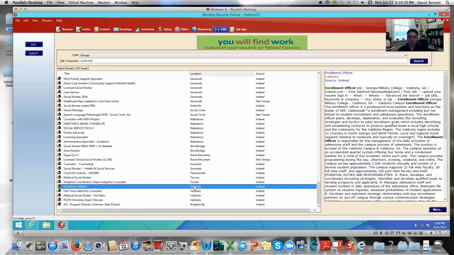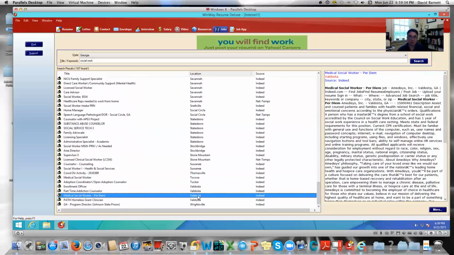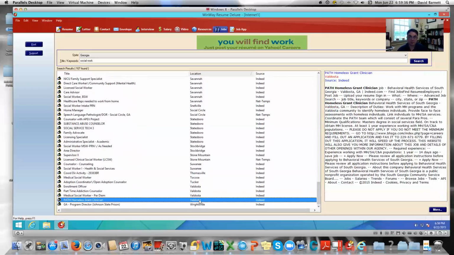Valdosta's not so far away. Enrollment officer, part-time addiction counselor, medical social worker, path homeless clinician. All these things are all amazing things that can help your client. Utilize these resources. Learn this program because it can open up doors instantly to your clients that can change their life dramatically overnight. So commit yourself when you're working with your client to help them as much as possible.